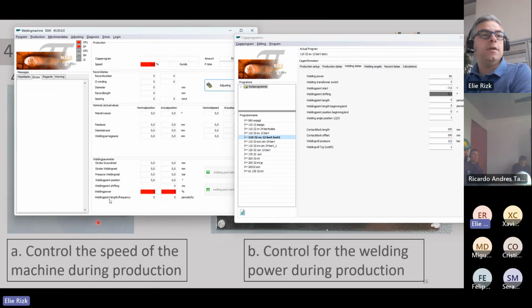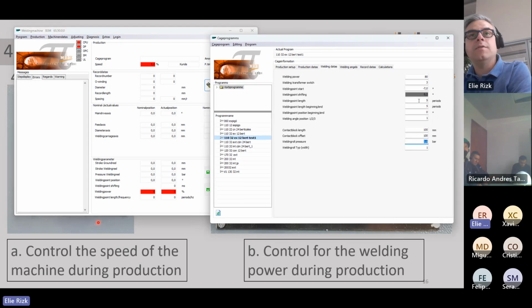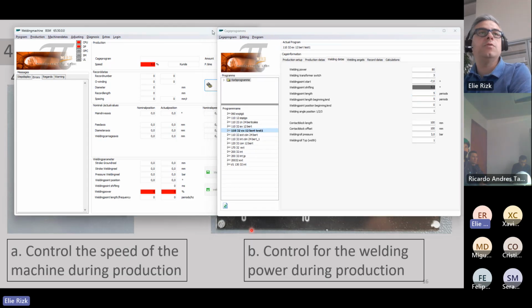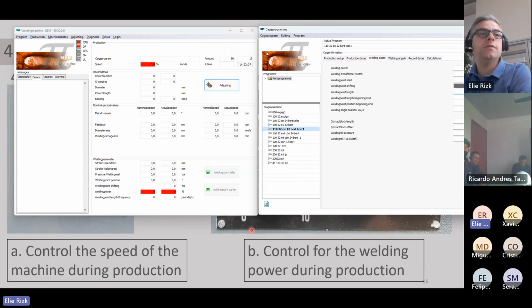And then the welding frequency, how many periods, hertz, this is what you put here. This is only for your information, so you know what is going on during production. And these two, we talked about them yesterday, regarding delaying the welding point or making it a little bit earlier or a little bit later.